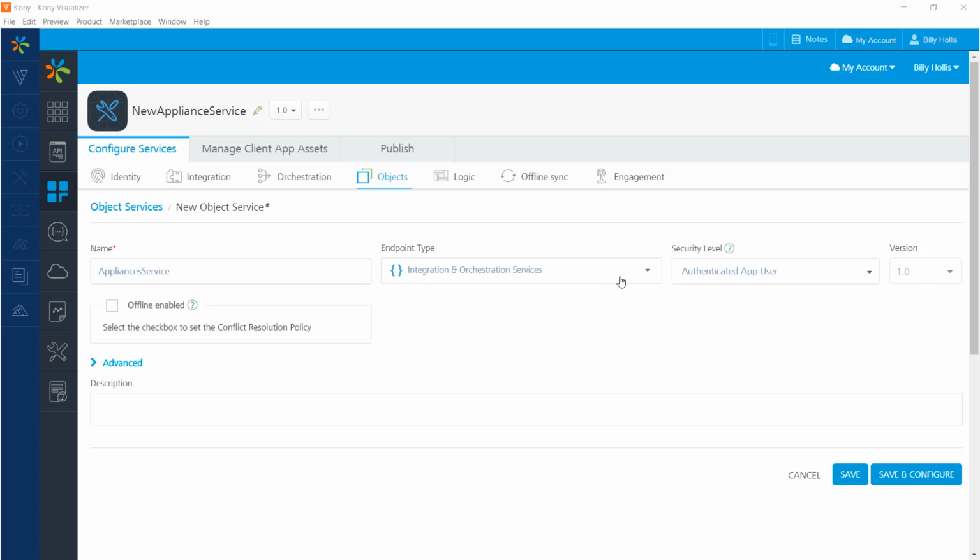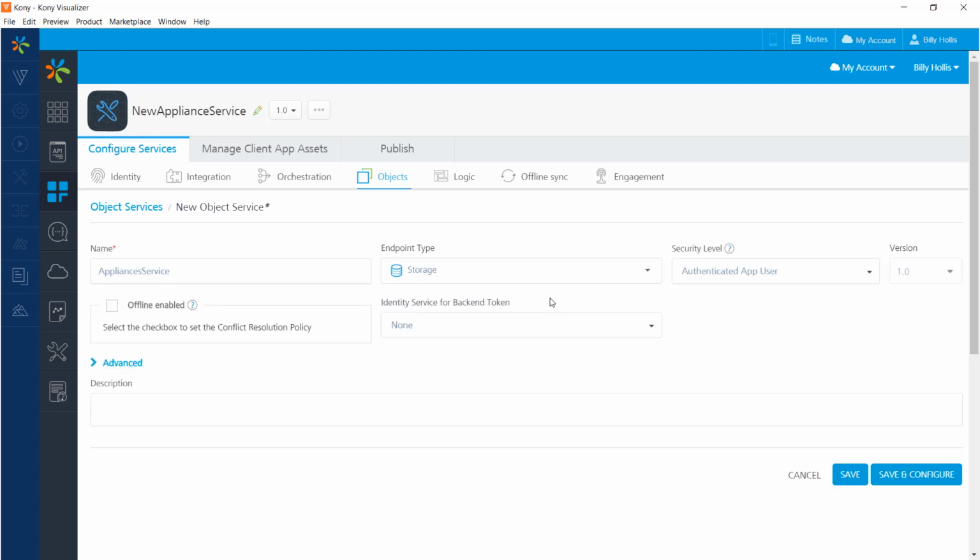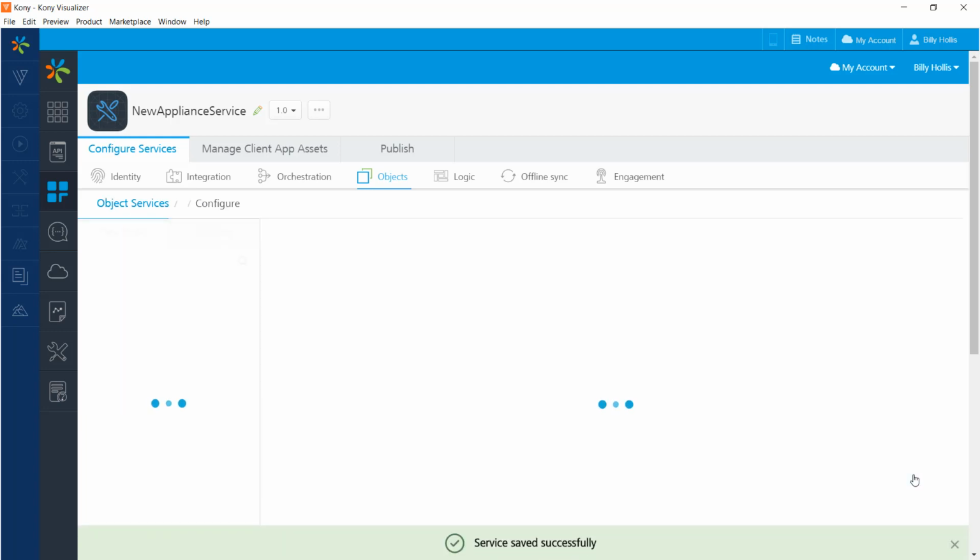I'll specify the endpoint type as storage, and that will allow my appliances data to be stored in the Kony Cloud. I'll choose the security level as public, since this is going to be non-secure data accessed by any user. And that's all I need to specify now, so let's press Save and Configure.